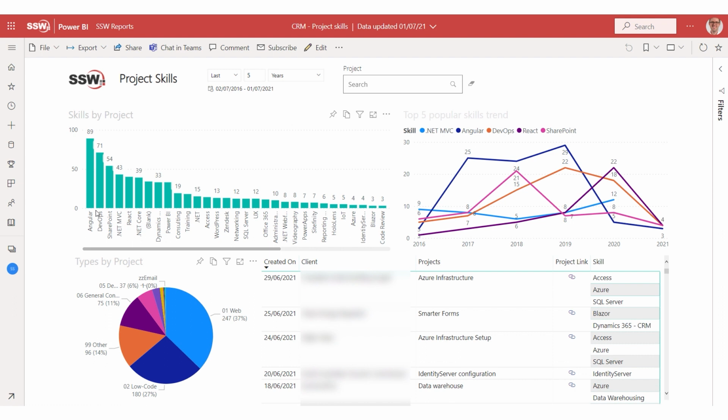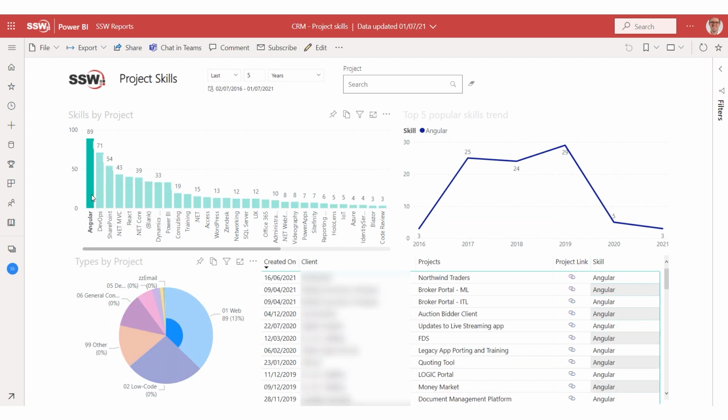And you can actually filter down to a specific technology. So we can select Angular, and you can see the percentage that Angular is used within the broader categorizations. For example, for web, this wedge represents the amount of web projects that are Angular. And you can also see in the top right corner, the skills trend for Angular. So this is how Angular is trending over time.